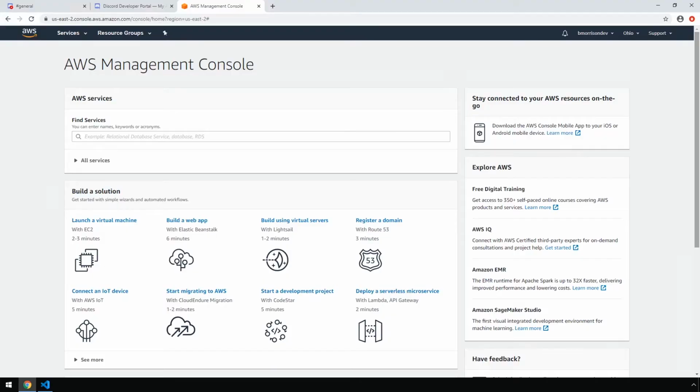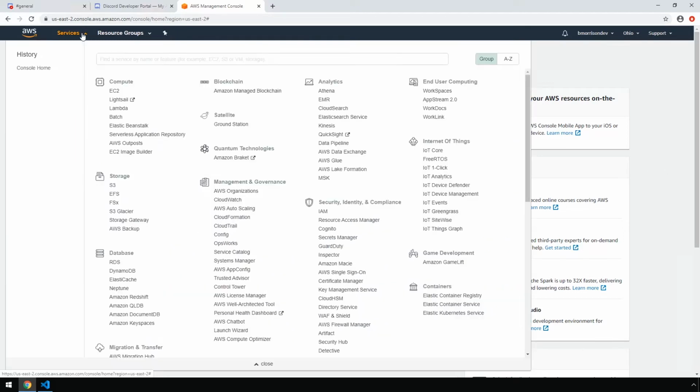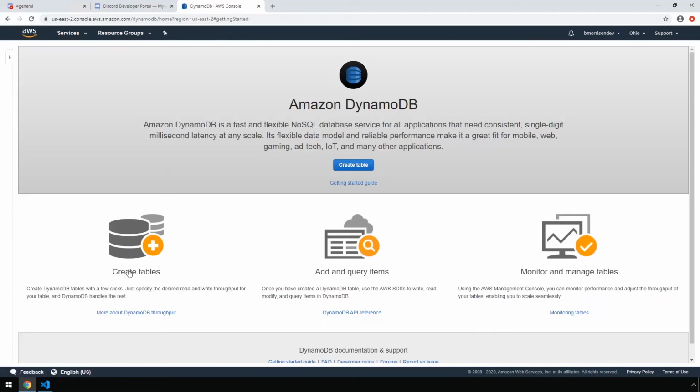The first thing we need to do is create a DynamoDB table to store our data. You can access the DynamoDB service by dropping down the Services tab up here, and under Databases, click on DynamoDB. If this is your first time accessing the DynamoDB service, you'll be prompted with a screen like this with a big Create Table button in the center. Let's go ahead and click that.